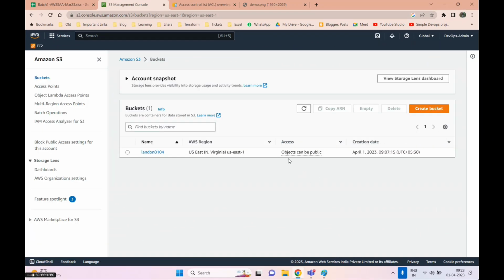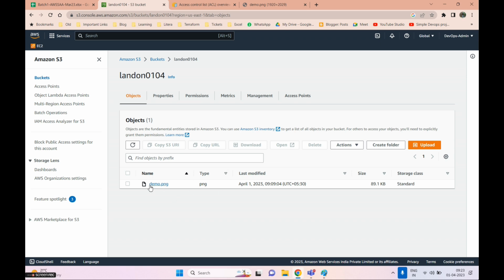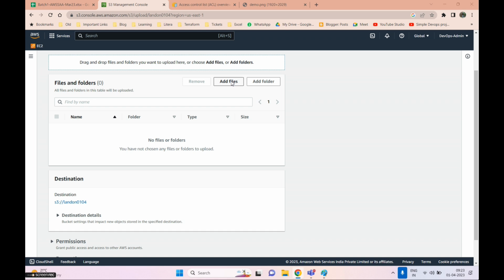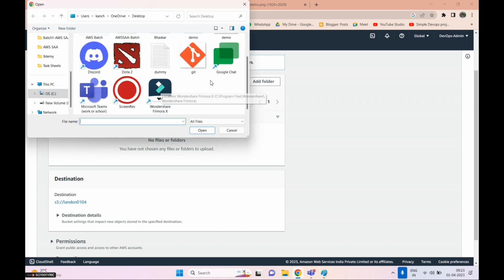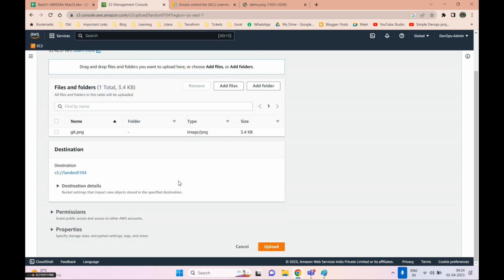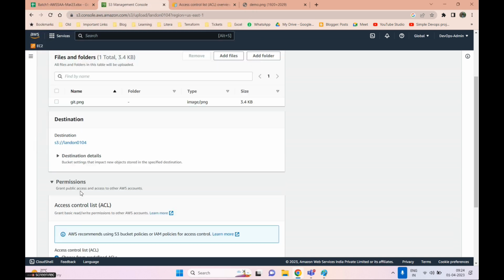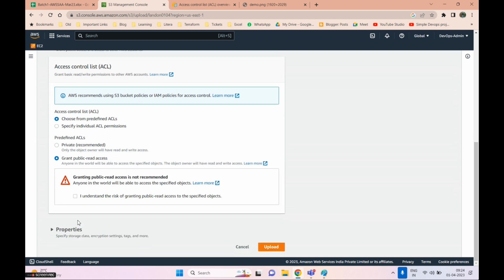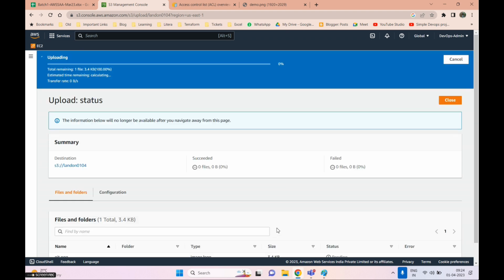Okay, so till now, if you go and see, I have not made any changes at the bucket level. I only made this particular object publicly available. So let me try to upload another file. Just click here and try to upload this git demo. You can change the permission from here while uploading. You can specify any individual ACL permission or grant public access. I'm just granting the public access and uploading.